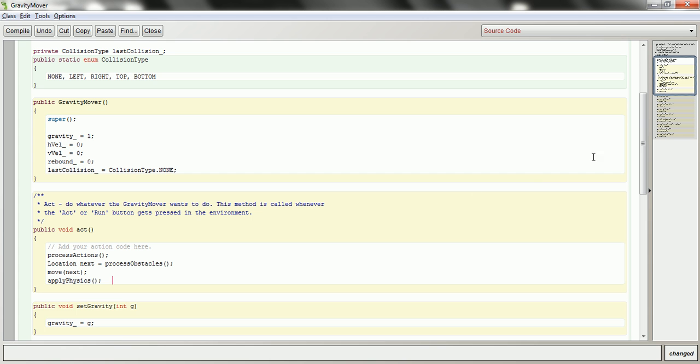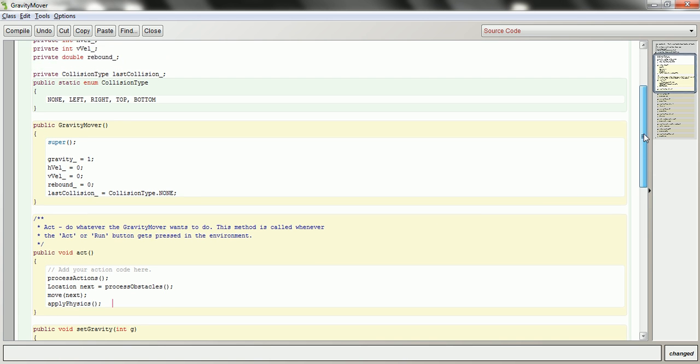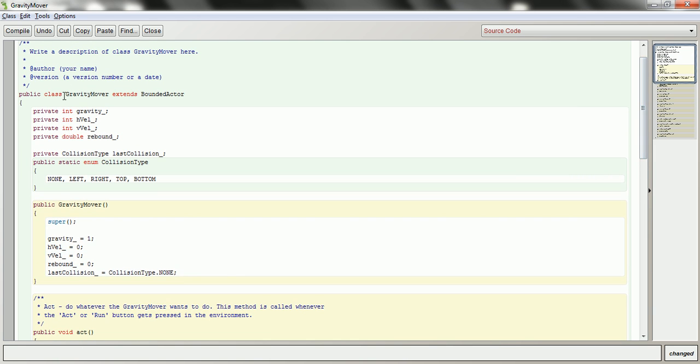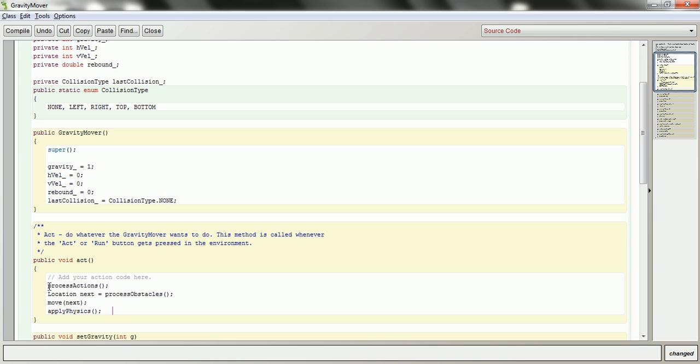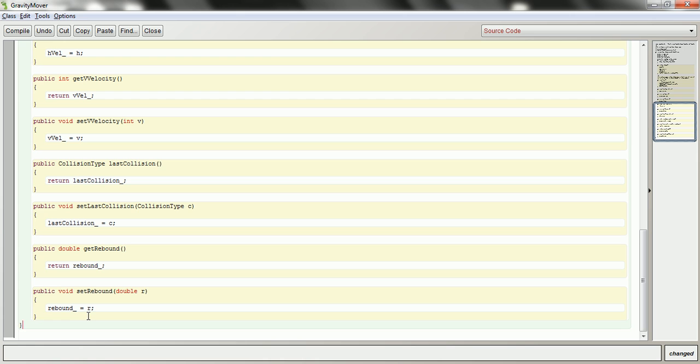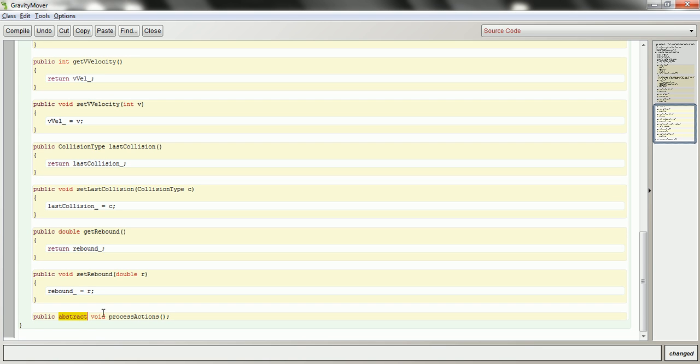And the first one is a little bit strange, and maybe it'll make some sense to you as you practice a little bit. But the first thing I'm going to do here is with process actions, I'm actually not even going to define it. What I'm going to do here is I'm going to tell Java, I'm going to say this is a public abstract void process actions. That tells Java that this is an abstract method, meaning it's not one I've created, but it will be there when you need it.